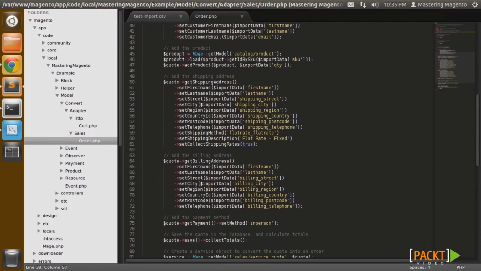Proceeding through the function, I need to add the product data to the quote. This is pretty simple. I just need to load the product by SKU and then use the quote's add product function and pass along the quantity that I want added to the cart.